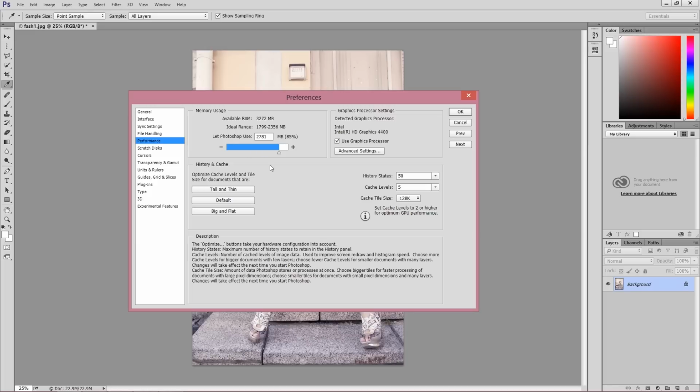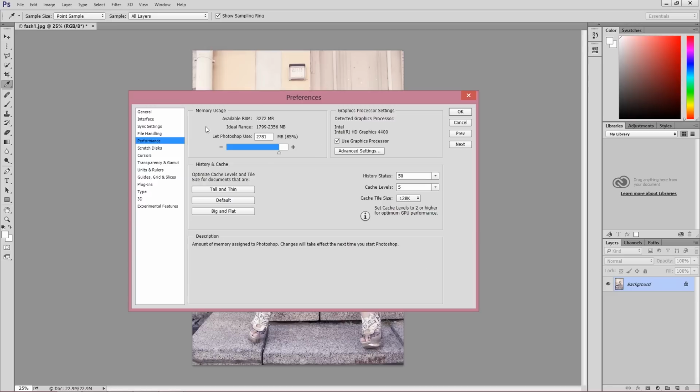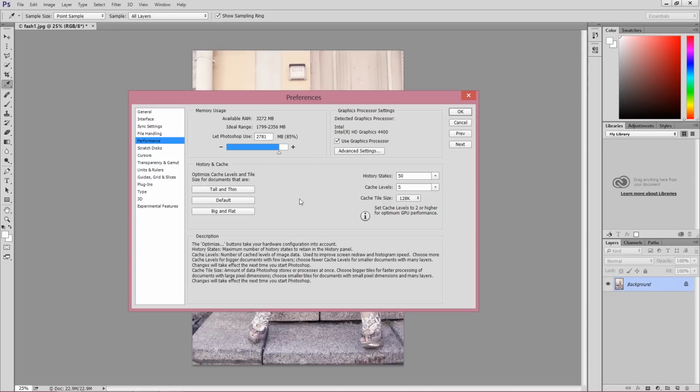I set 85%, which is extremely high, but I'm not using this laptop for anything else than Photoshop. But I think the default setting is actually the best. It's 70% and it's really good. You can keep this at 70%. If you don't use your computer for anything else, you can of course let Photoshop use a bit more memory.